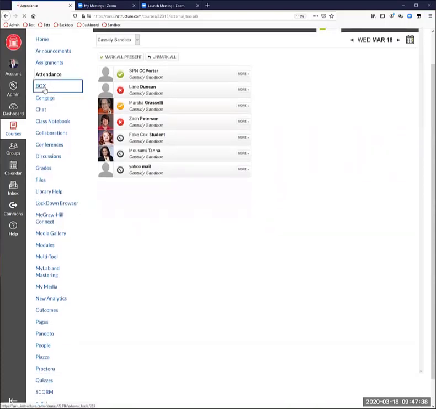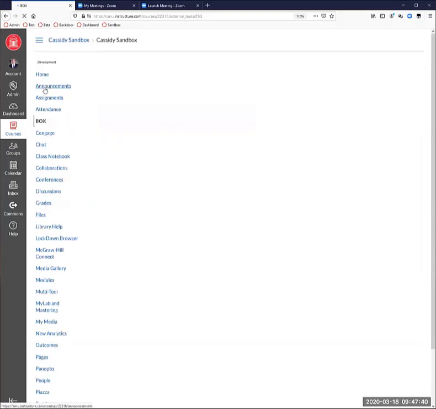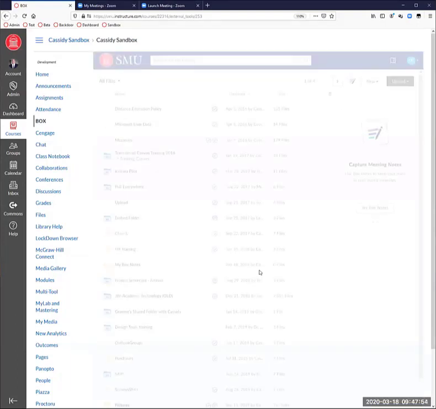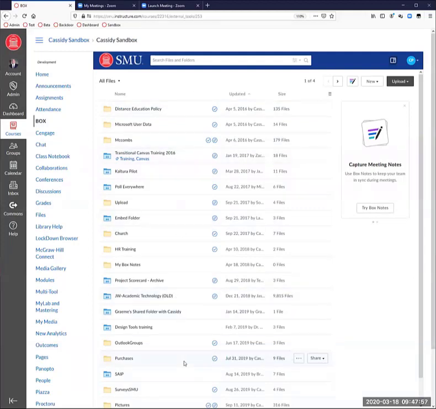So we have integrated SMU Box into Canvas as well. This is one of our integrations. When you load this the first time, you'll be asked to log in, and you can use the SSO. Once you've logged in before or you're logged into Canvas, you're just going to take this cloud and drop it in the cutout, and that's going to load your box. Now you will only see your box. Students, if they come in here and click on box, they will see their box, not yours. This is just a way to interact with your box and look at files or get files.